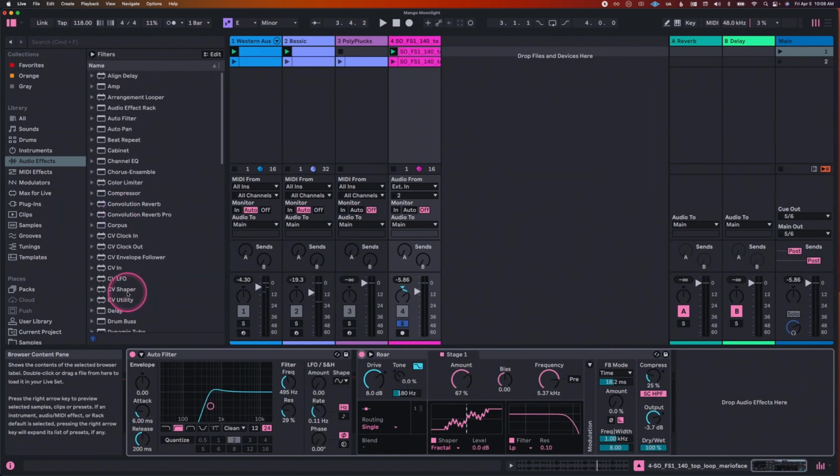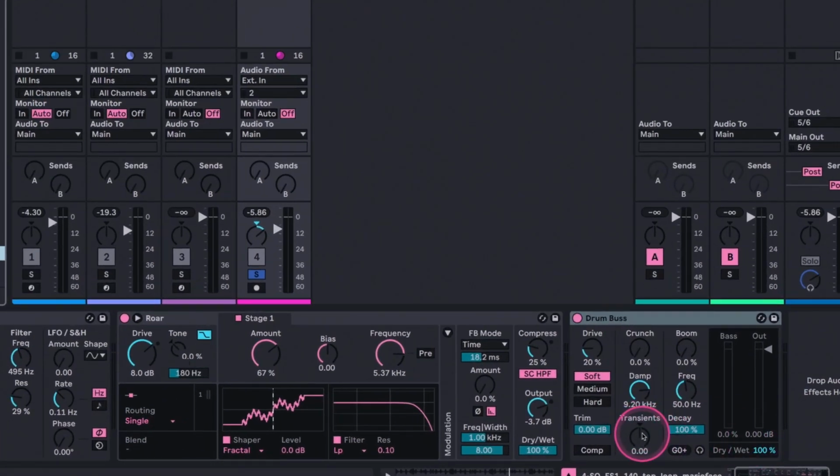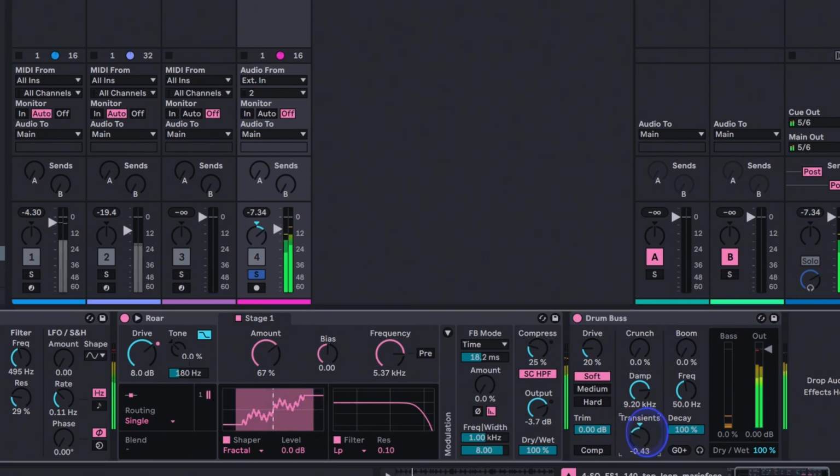So I'm going to throw on the drum bus effect. And on the drum bus, we're just going to take this transient knob down. And you can hear how it's sort of cleaning up the sample a bit, making it more percussive, shortening the transients, right? So if I take it up, the opposite happens, it gets more washy and more noisy. So I want that more percussive sound.